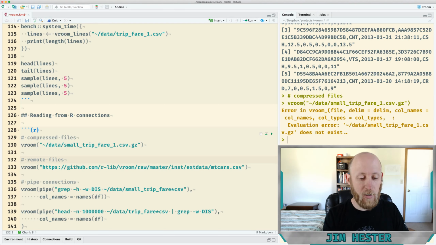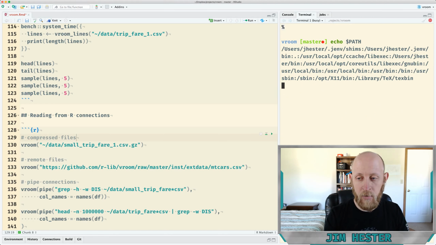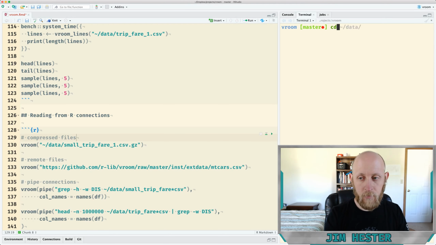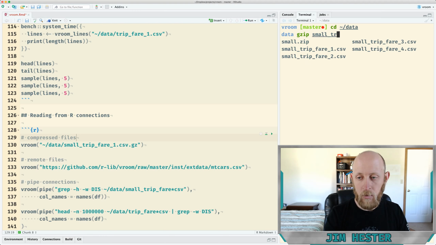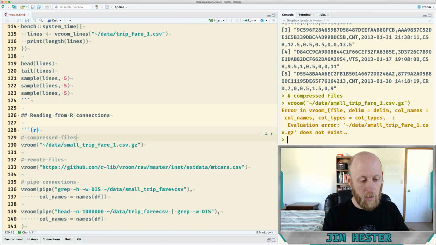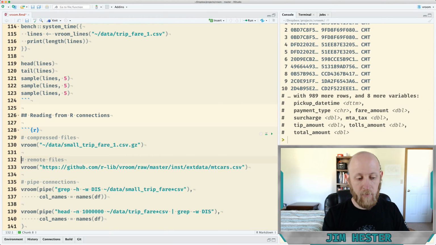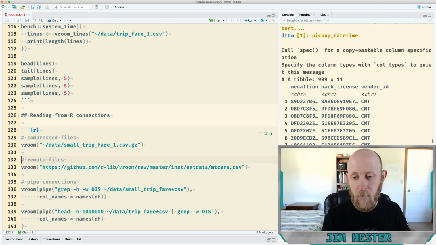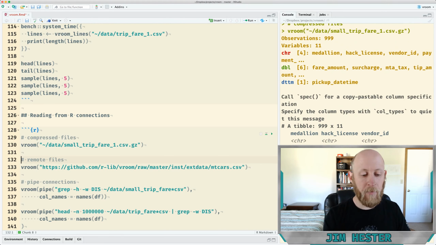Well, the file doesn't actually exist, so we can create the file. Let me do that in the terminal. Gzip small. Okay, so that now has zipped up the file. Now I can read this, and vroom reads it transparently behind the scenes.